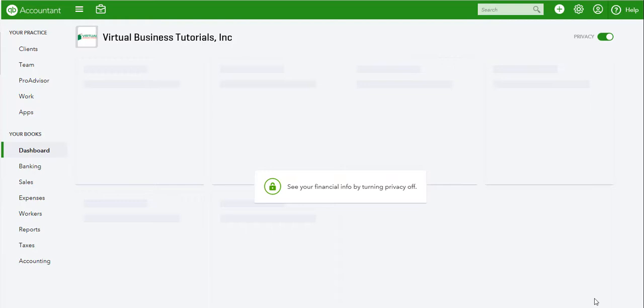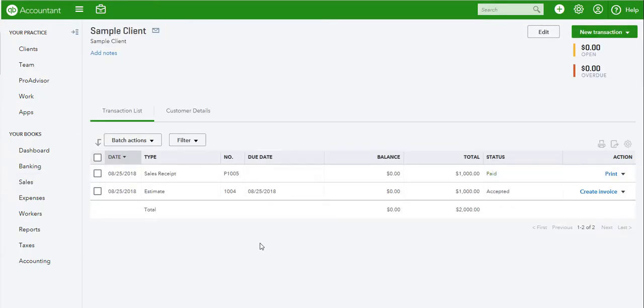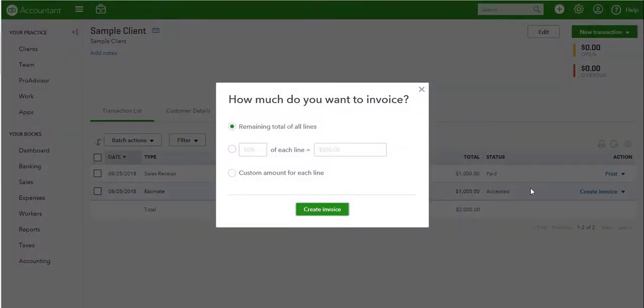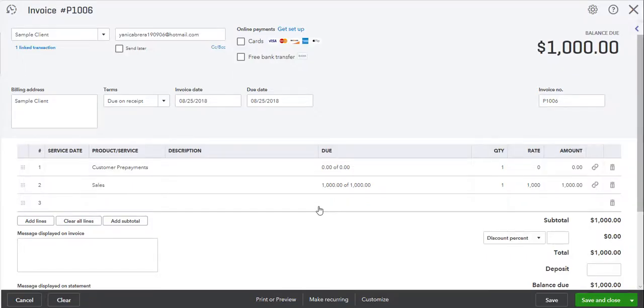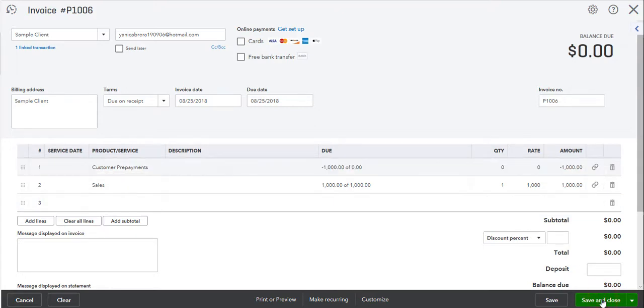Once you're ready to invoice, go to Sales, Customers, select the customer, then click the Create Invoice button and select remaining total of all lines and click Create Invoice. You will notice that this was a prepayment transaction. So you will change the amount for the customer prepayment line from $0 to the same amount displayed on the second line item, but this time a negative. The goal is to invoice at zero, since we had already collected funds but have not recognized the sale yet. Click on Save and Close.